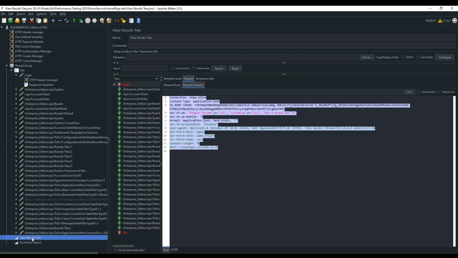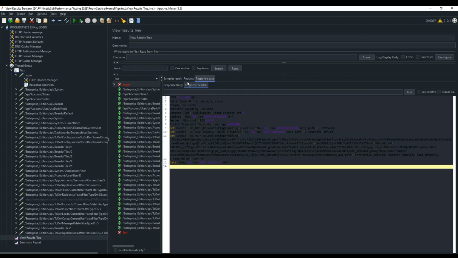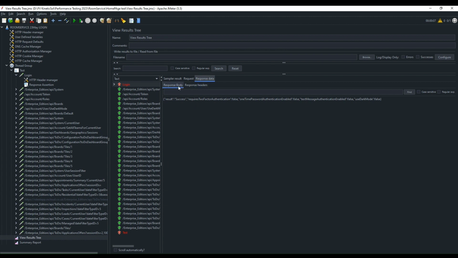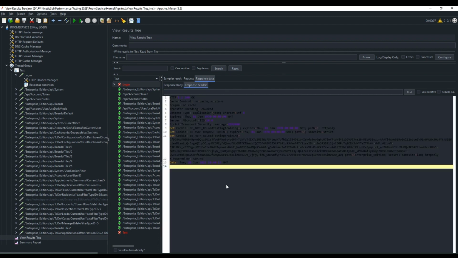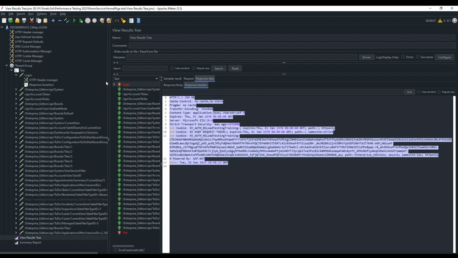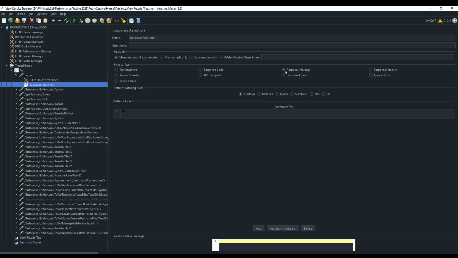Oh sorry, if I go to the result tree, if I go to login, and if I go to the response data, there are two things: the response body and response header. Response body, there is no 200, right? In response header, there is 200. So I need to make sure that my assertion should be on response header and not the body. If I go here, it's a response message, which is a response body.